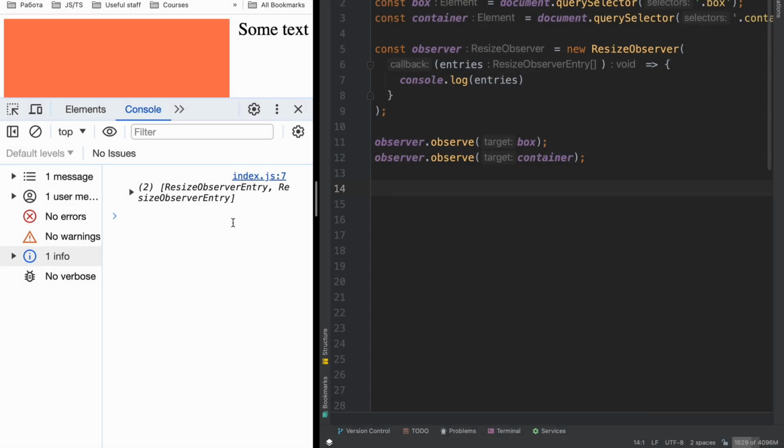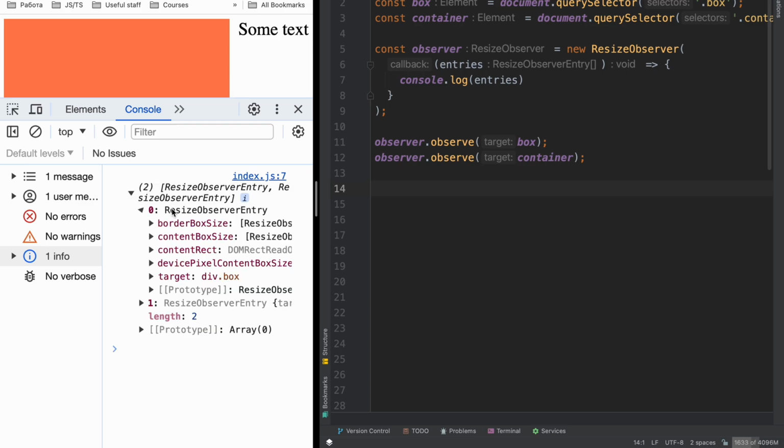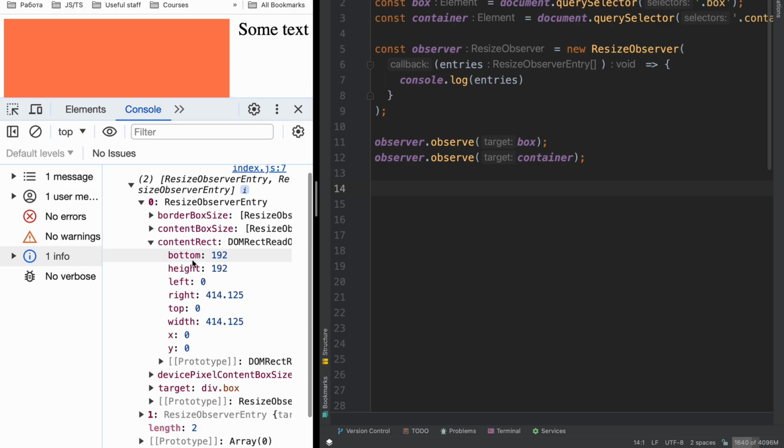Cool, and here we can see an array with two objects. So let's open this array, and the first ResizeObserverEntry points to our Coral box. So we can see in our target div.box. And the interesting property here is contentRect. In contentRect we can see the position of our element, its width, its height, etc.